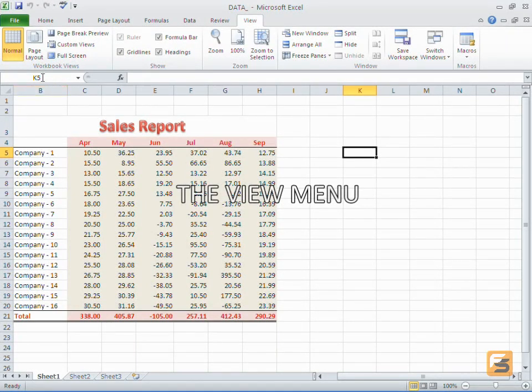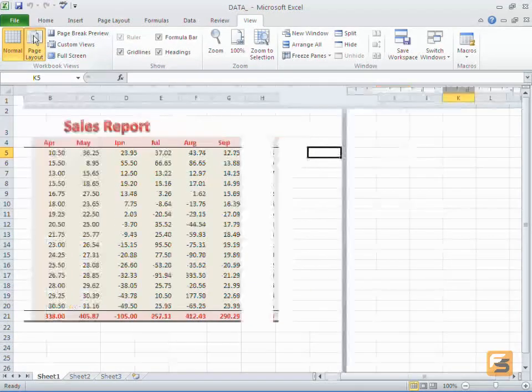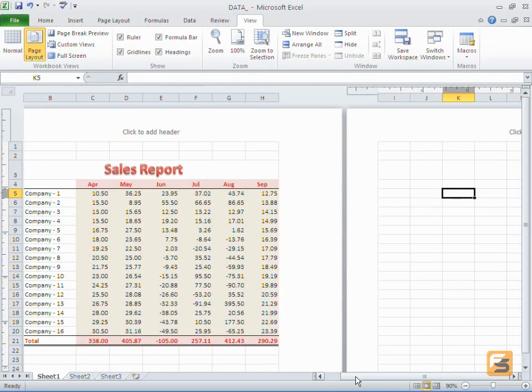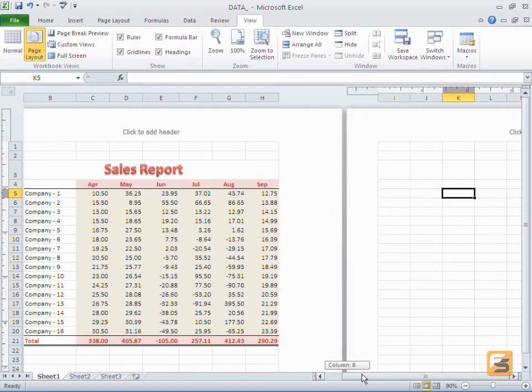The View menu. The View menu will help us in how things actually appear on the screen itself. The default view is always going to be normal. If I go over to Page Layout and click on Page Layout on my screen, I'm actually seeing the edge between one page and another. This is going to work very similar to Microsoft Word.